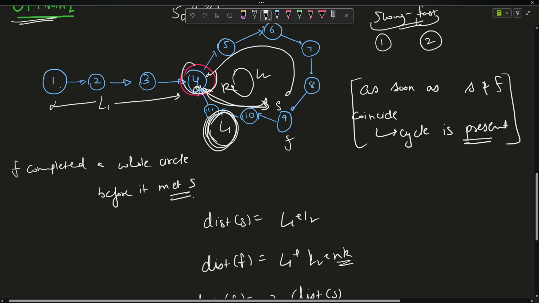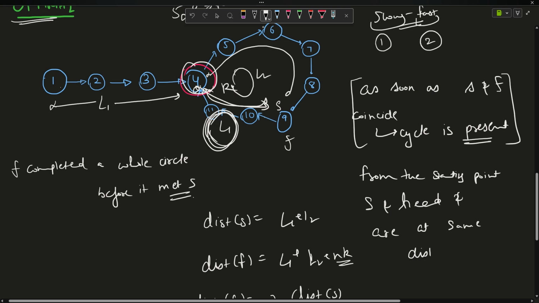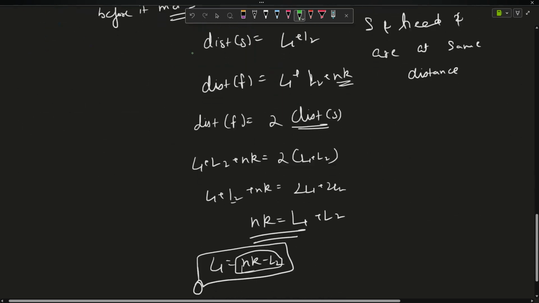That means from the starting point, let me write it down, S and head are at the same distance. So my algorithm breaks down to this. If I keep a temp pointer here and my S is already here, move S one pointer, move temp one pointer. As soon as they coincide, that is my starting point.